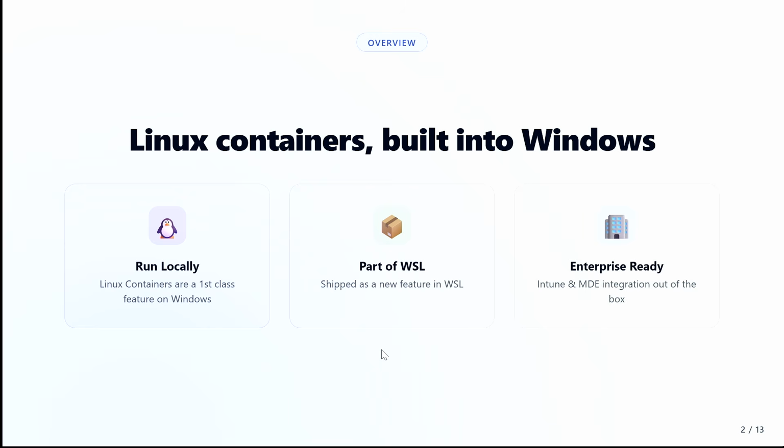Second is that it's going to be part of the Windows Subsystem for Linux. So this will just be a new feature that you get directly as part of WSL. No need to install something new. It will just be part of an existing package that I hope you're already using.